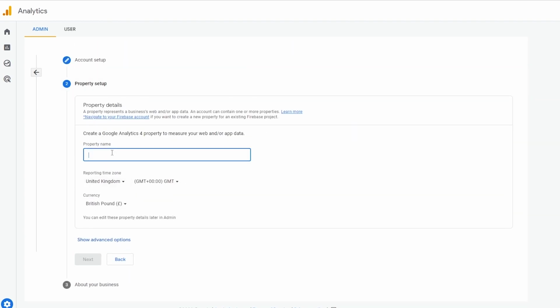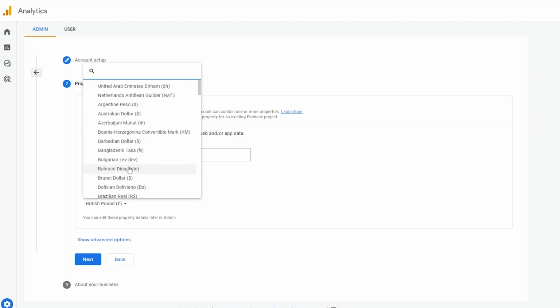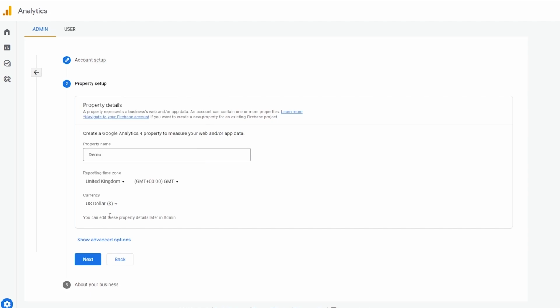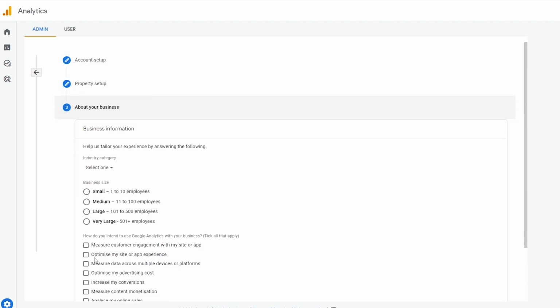Enter in the property name. We'll just say demo right here. Select the reporting time zones, currency, and you should be good to go. Selecting the currency, and then just simply click on next.